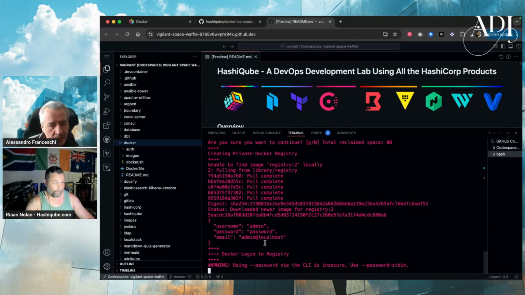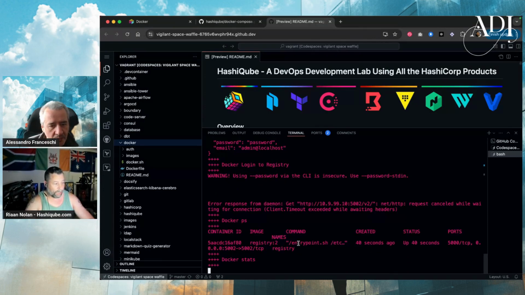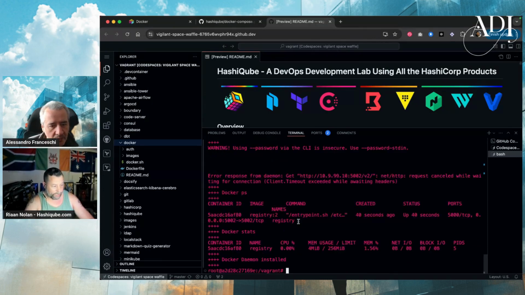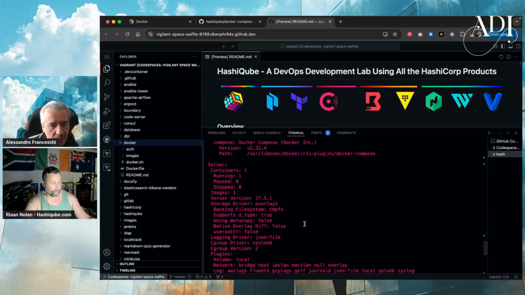And then it will just take a second to start up. We will do docker ps, and it will show us that we've got the Docker registry running. And now at this stage, we can do docker info. And this is a Docker daemon running inside of this Docker container.